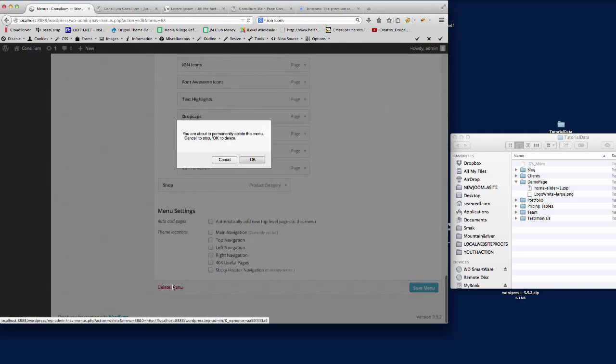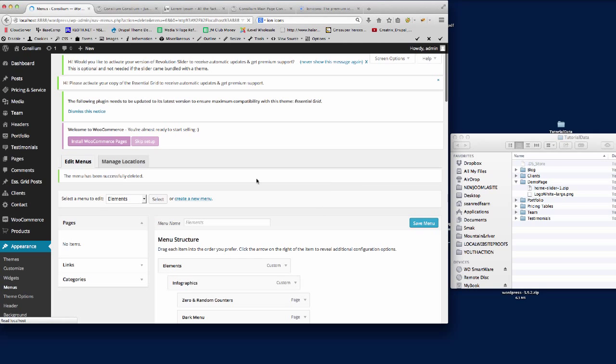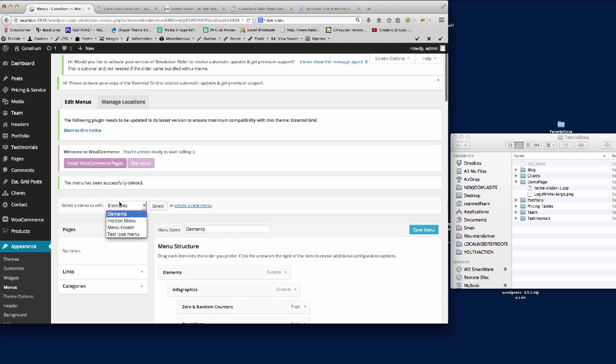So we'll just delete this menu. OK to that. And then we're going to delete this menu. So we're going to delete every menu in here. No, we'll leave that. So if we go back to pages now, we need to set up the page first. So let's go to pages.